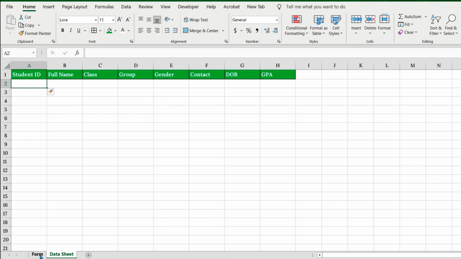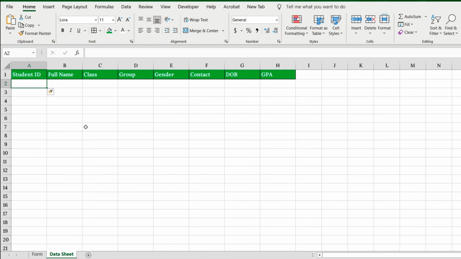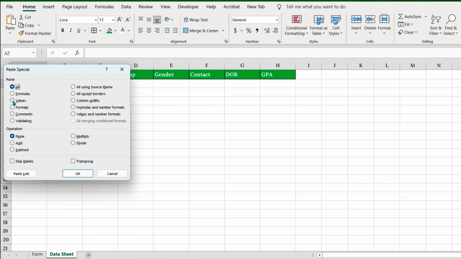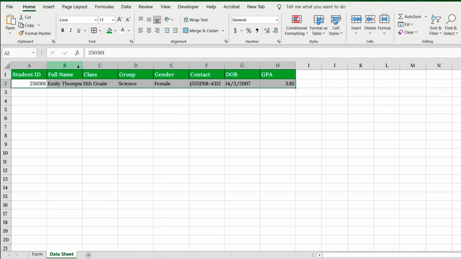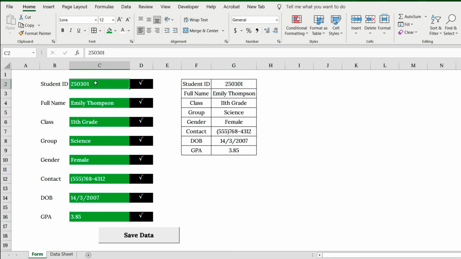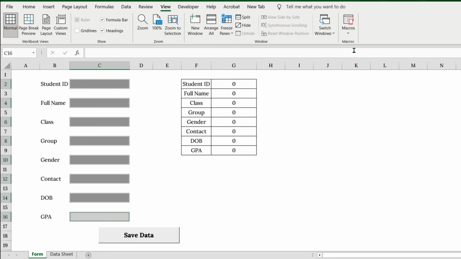Now, back to your form sheet. Select the form entries and copy. Again, go to the data sheet. Then right-click, choose Paste Special, and select Values and Transpose to paste it properly into your database. Easy, right? Now clean the form. Press Ctrl to multi-select the entry cells and hit Delete to clear them out. Once done, stop the recording. You've just built an automation macro.